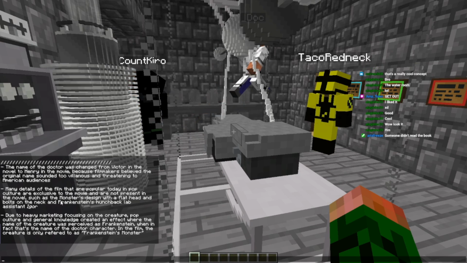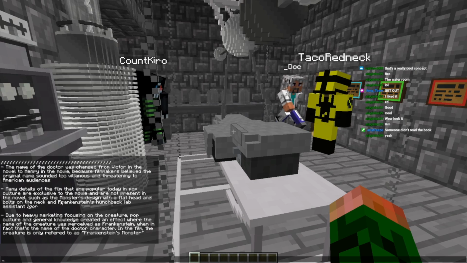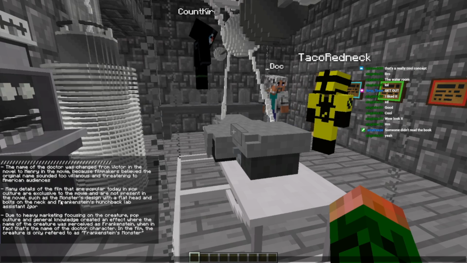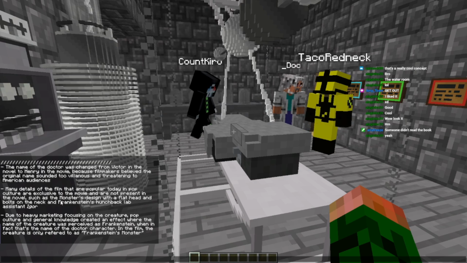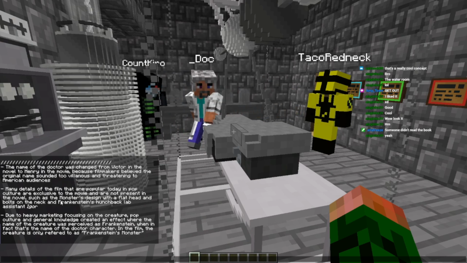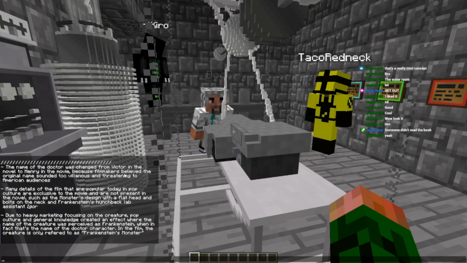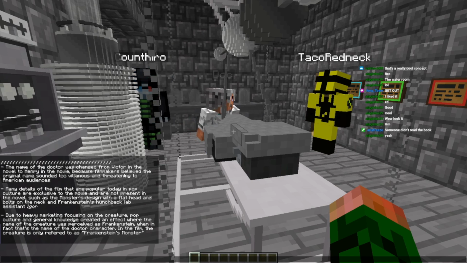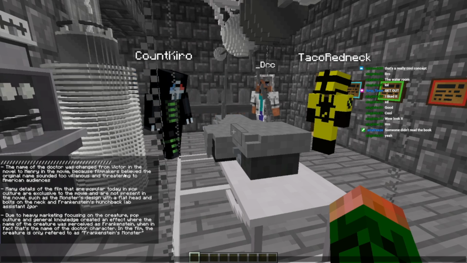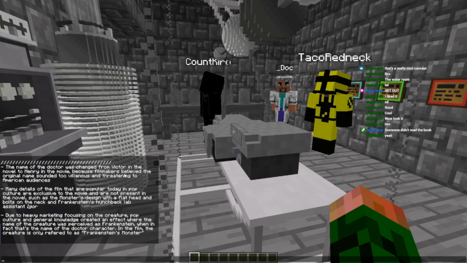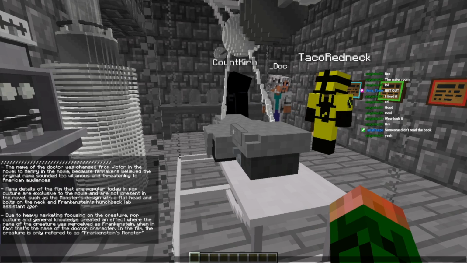Many of the details of the film that are popular today in pop culture are exclusive to the movie and are not present in the novel, such as the monster's design with a flat head and bolts on the neck, and Frankenstein's hunchback lab assistant Igor. Due to the heavy marketing focus on the creature, pop culture and general knowledge created an effect where the name of the creature was perceived as Frankenstein, when in fact it's the name of the doctor character. In the film, the creature is only referred to as Frankenstein's monster.